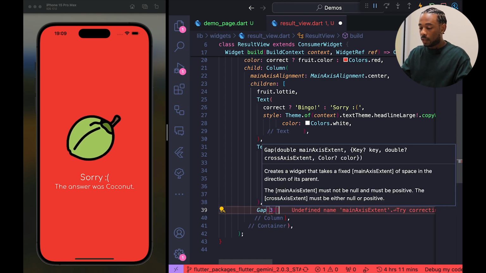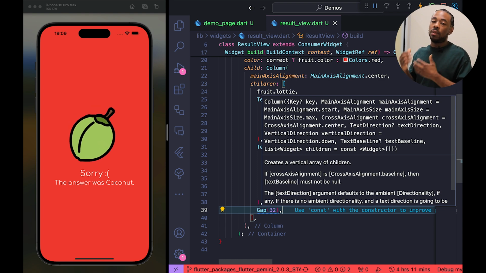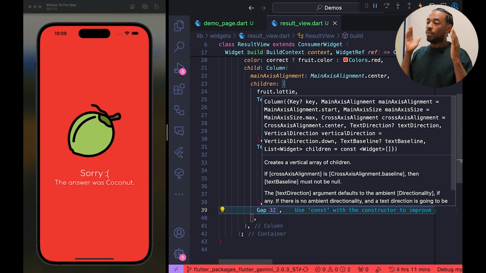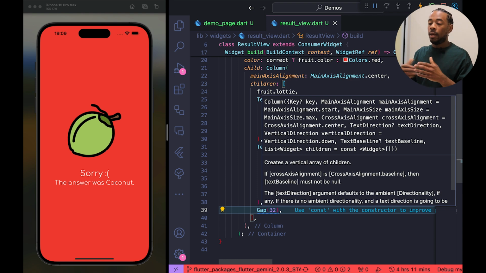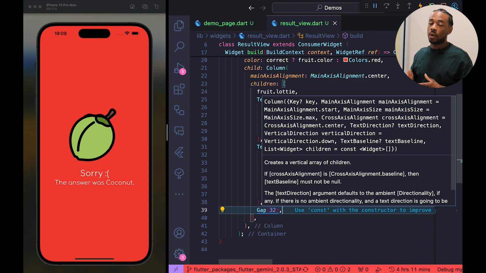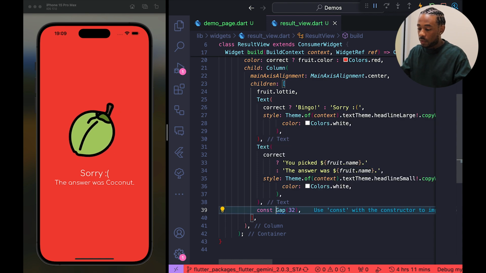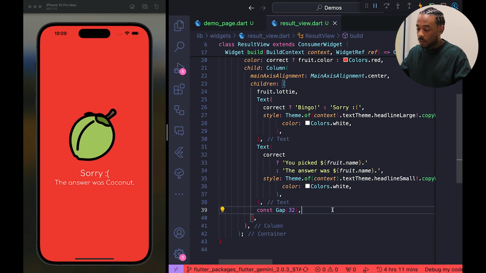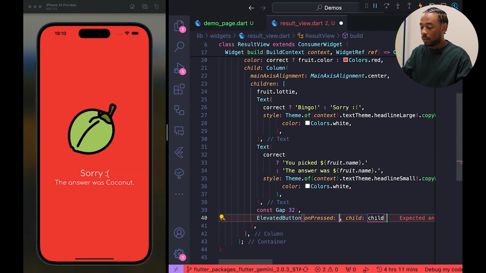Now let's add some space. We'll use that gap widget that I talked about earlier. The cool thing with gap is when you're using rows or columns in Flutter, typically to add space in a row, since it's horizontal, you would specify a SizedBox with a width, or if you want to add space in a column, you would specify a SizedBox with some height. But what gap does is you just specify how much space you want and it can automatically determine whether it's in a row or a column widget. So it just saves you some boilerplate code. So we'll give it a gap of 32 and then we'll add a button at the bottom that will allow us to restart the app and try again.